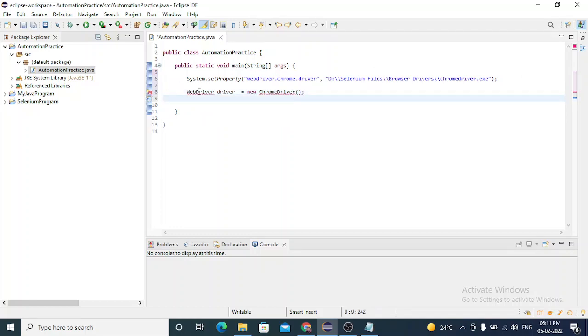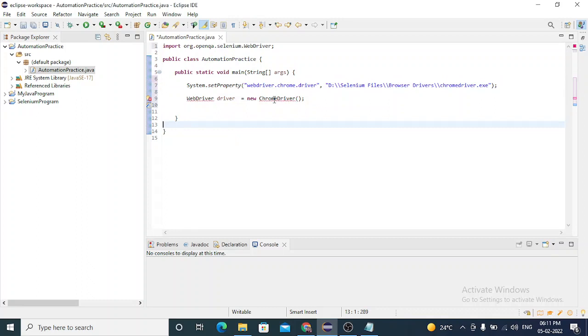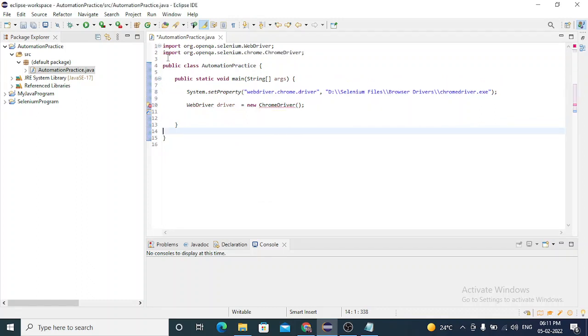Here we need to import WebDriver and also import Chrome driver. See, org.openqa.selenium.WebDriver is imported, and org.openqa.selenium.chrome.ChromeDriver is in this program. So now the driver object is created. The driver is pointing to the web page.